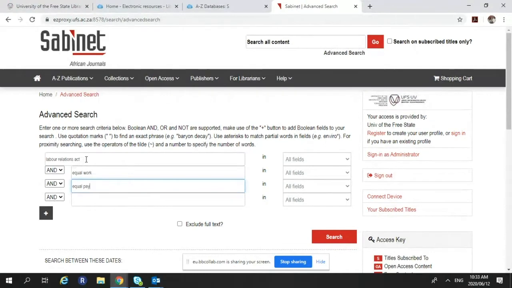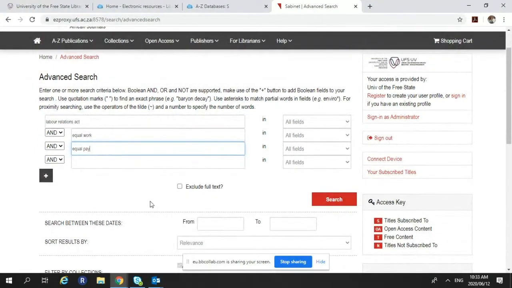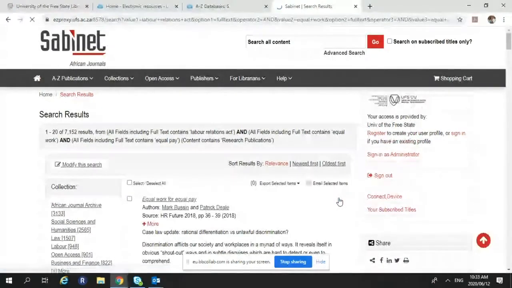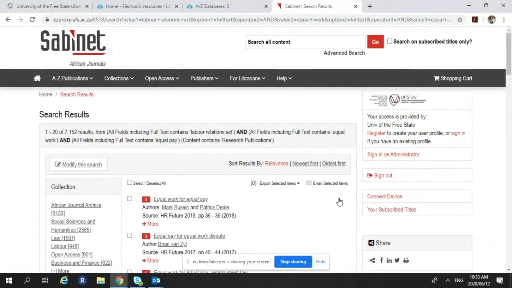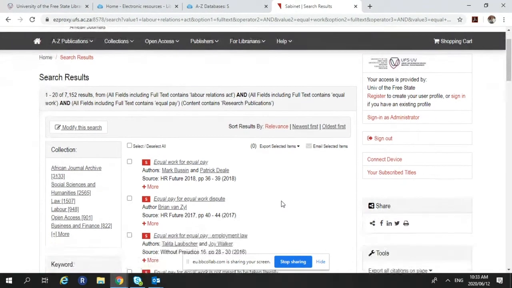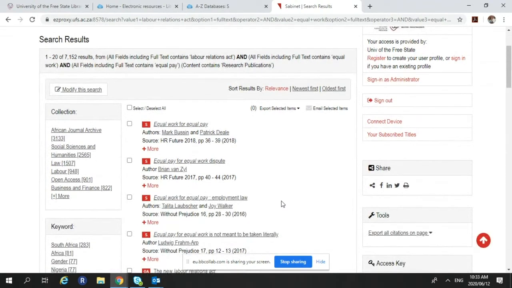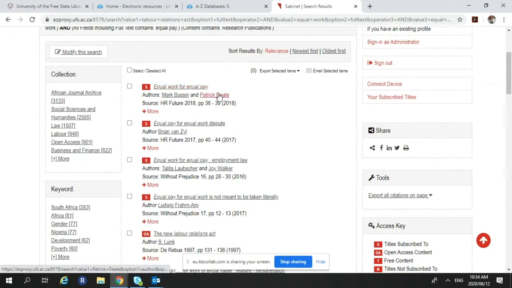And then I have in the first box Labour Relations Act, the second one equal work, and the third one equal pay. Now I have to do my search, so I click on this search button. The system will search for information according to the keywords I've typed in those search boxes. If you see on your screen, the first result is equal work for equal pay. The second one, equal work for equal pay, meaning all these articles are relevant.